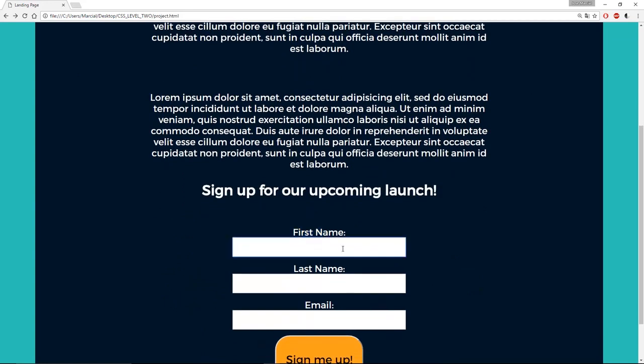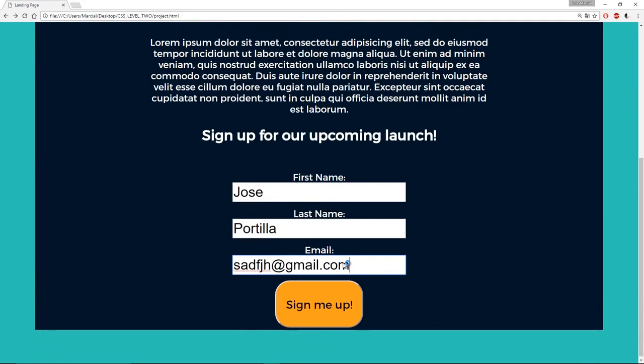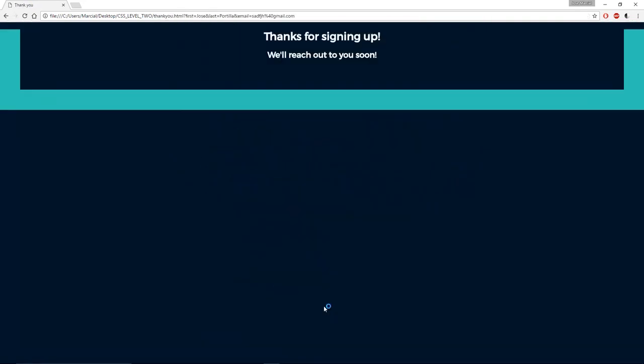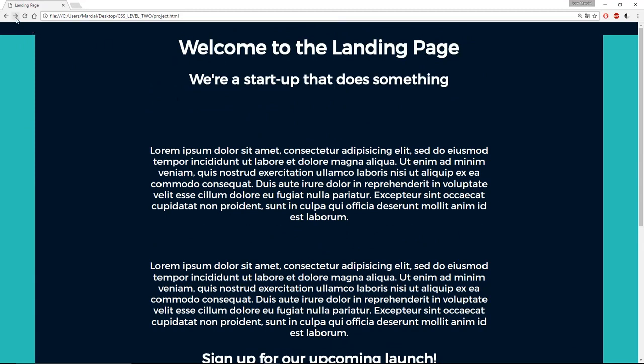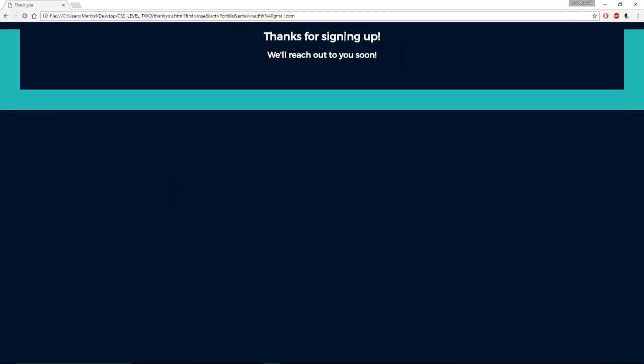And then lastly, if you actually fill out the information, and we'll just put some random email address there, upon hitting sign me up, it should take you to some sort of thank you page. So, thanks for signing up, I'll reach out to you soon. And we see that kind of border around the text. All right, see if you can recreate this really simple landing page. So again, it's just this landing page, and then upon clicking the sign up button, it should take you to some sort of thank you.html file that you have separately there.